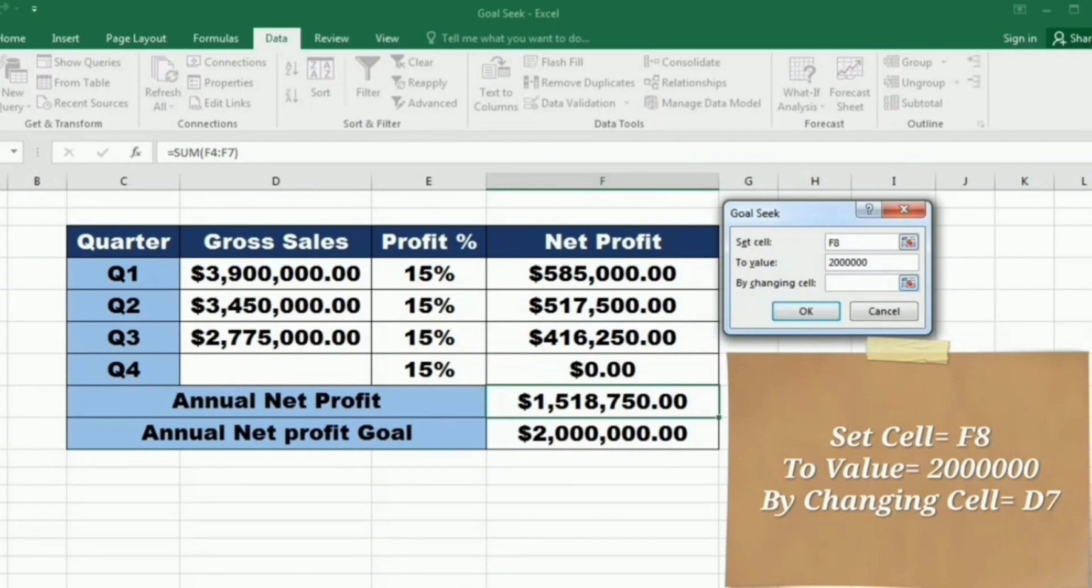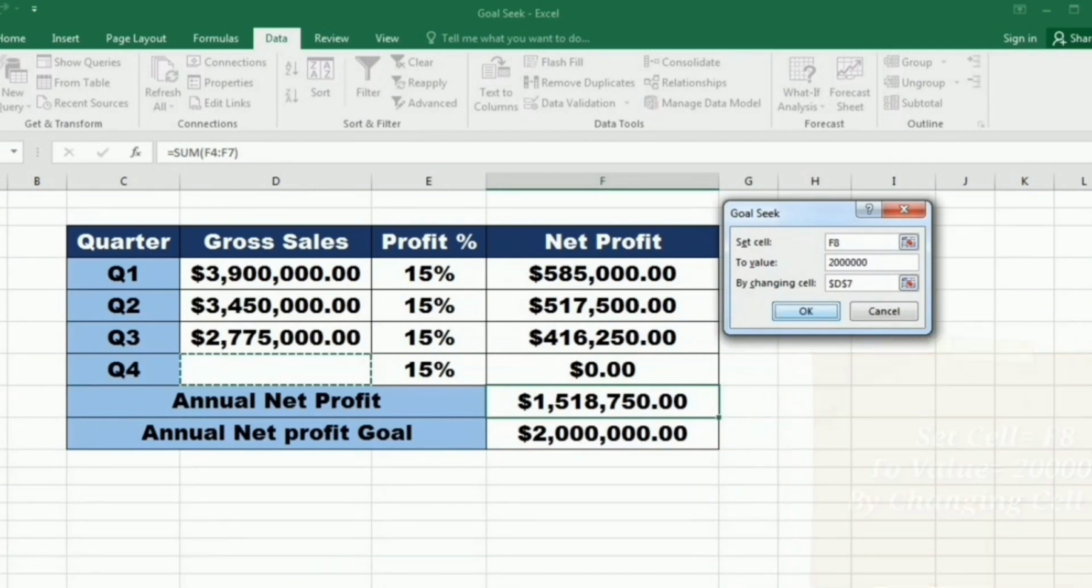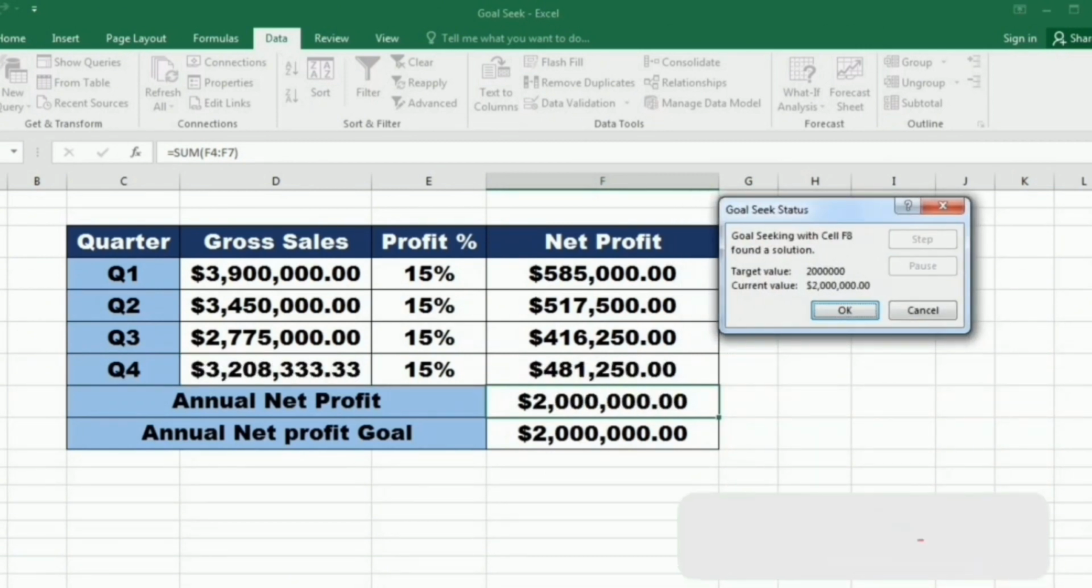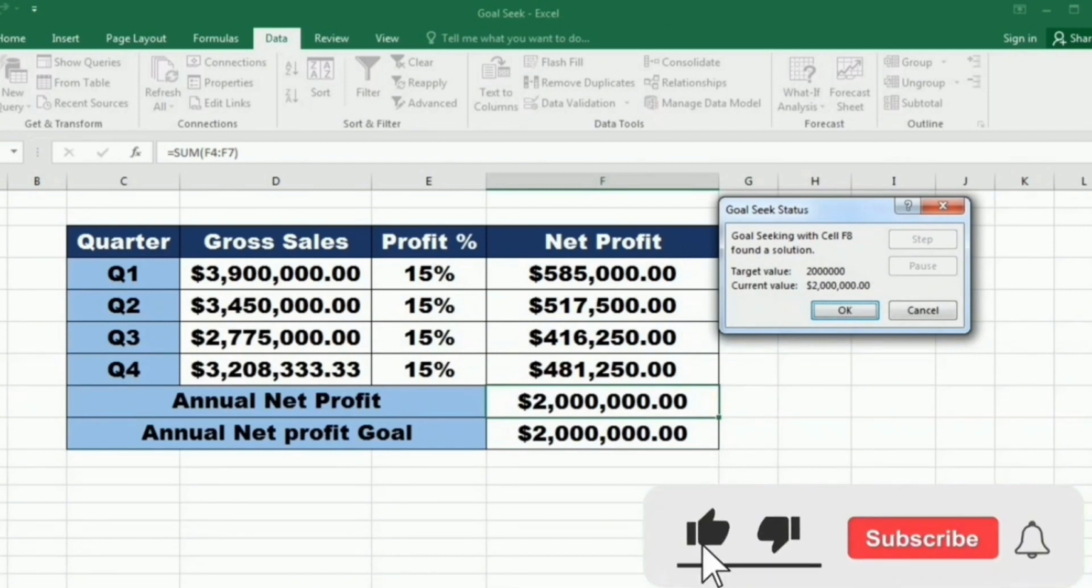And after this we will select what cell we want to change. That is actually the gross sale in the fourth quarter. So I will select this cell and then press OK. So now you can see that it is calculating and it has calculated the gross sale in the fourth quarter and the net profit as well.